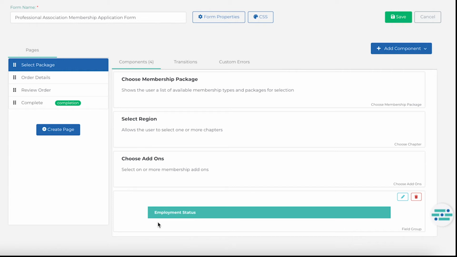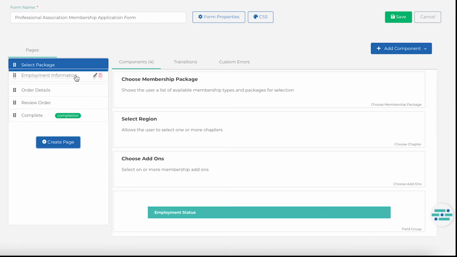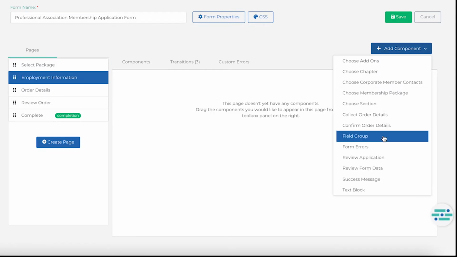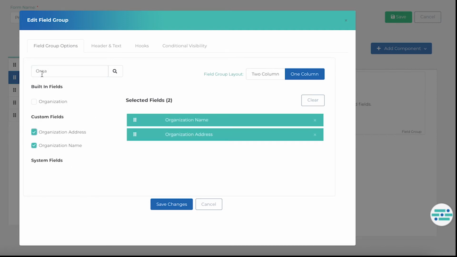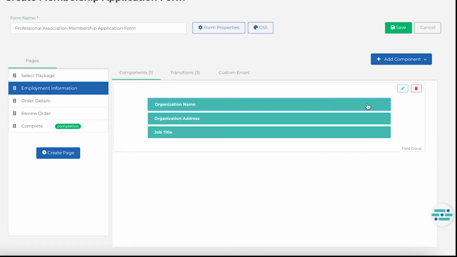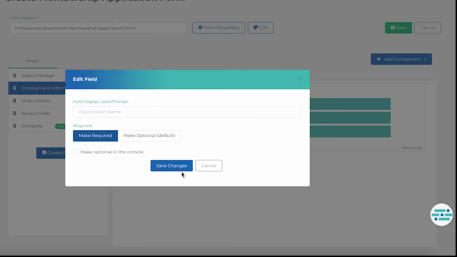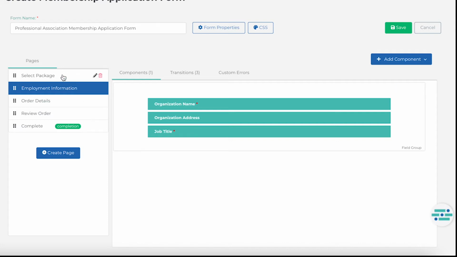Now, if an applicant is employed, I'll want to collect additional information about their work. However, if they aren't employed, they don't need to fill out those fields. So first, I'll create a new page titled Employment Information. Then I'll use the Field Group component to add some specific questions to this page. The system automatically makes some fields required, but I can change that by clicking on them and toggling the required button. Now I'll toggle back to the Select Package page and click on Transitions.